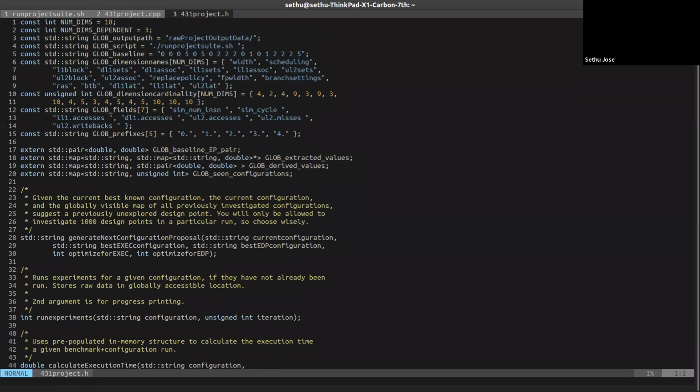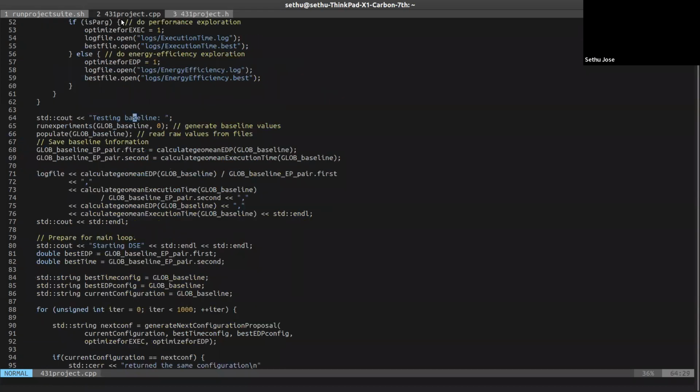So this is the header file. If you look at line 5 here, you can see that it says global baseline. This is the baseline setting for all the parameters that we are going to see. The parameter names are also given here. See, width, scheduling, all that stuff is here. And these are the default values that you are going to start with. All of you are going to start with these default values, and try to explore these values.